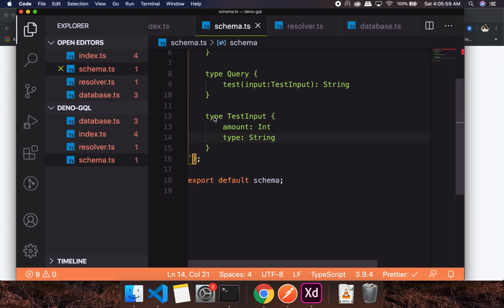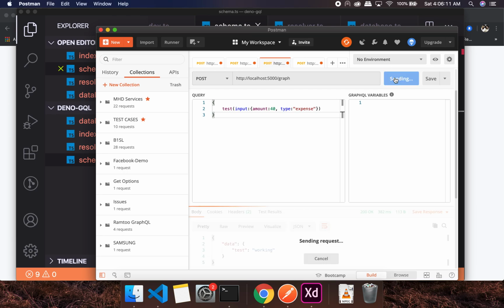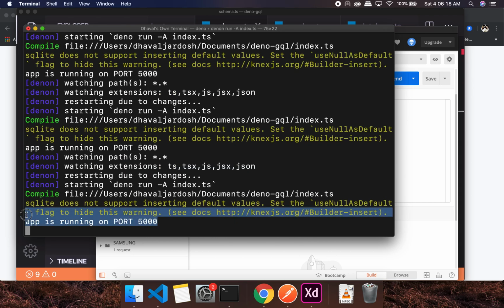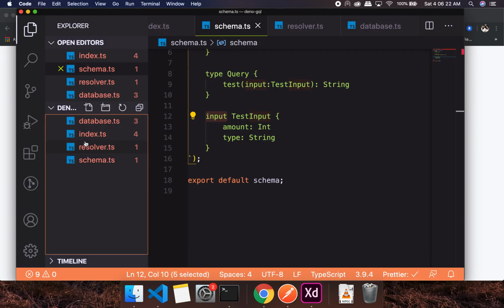Okay, so that was my bad because I'm using type, but if you have an input, it is supposed to have input and not type. So if I change it to input, it is going to work, and it will return us whenever it starts. Right now it's not started. Okay, the app is running on port 5000.